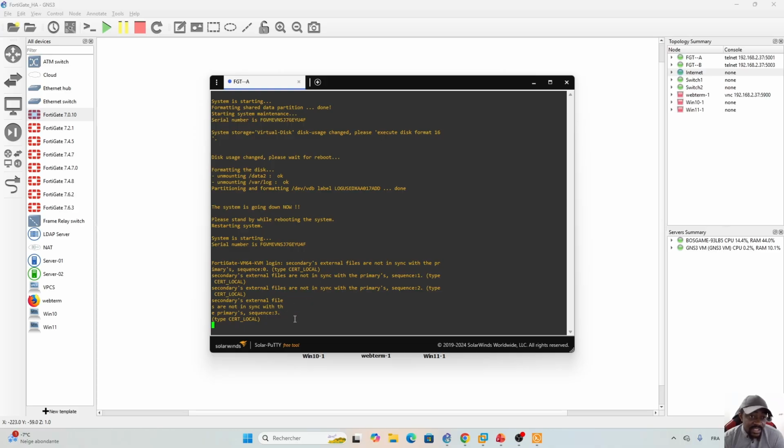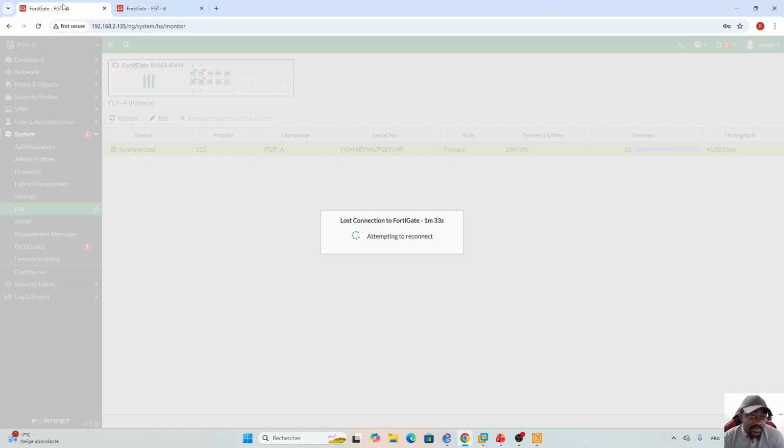So there is a clustering that is actually FCP actually doing some synchronization. So you can see that secondary external files are not in sync with the primary. So actually there is some sync that is actually ongoing. So we'll just give a few seconds.